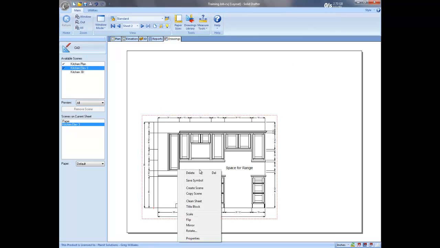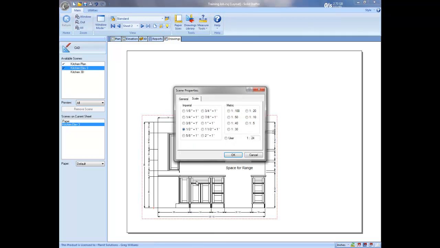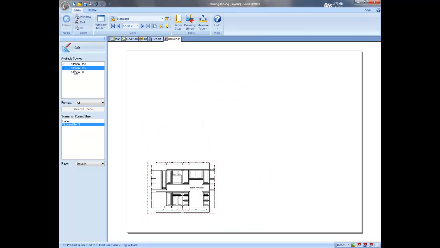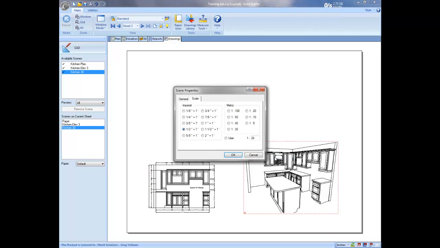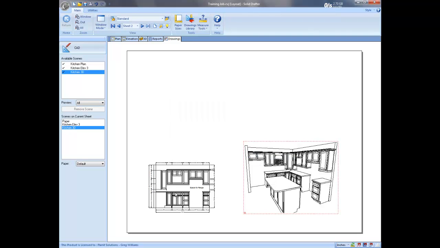I'm going to scale down the elevation view to 1/4 inch and then add the 3D view to this page as well. 3D views, because they are perspectives, of course, are not to scale, but you can change the size of a 3D view by right-clicking and choosing Scale, just like any other view that is placed in the drawing.